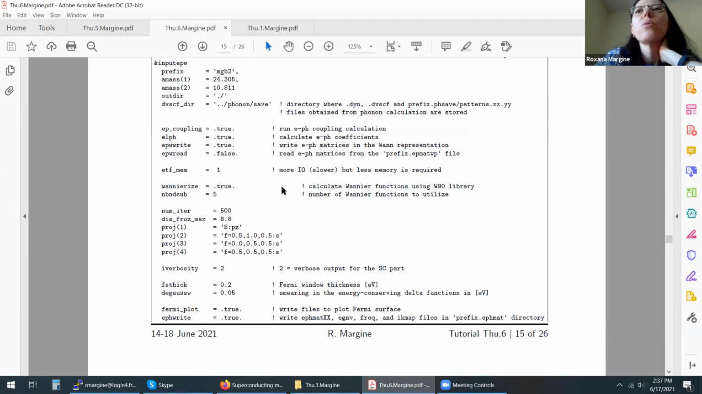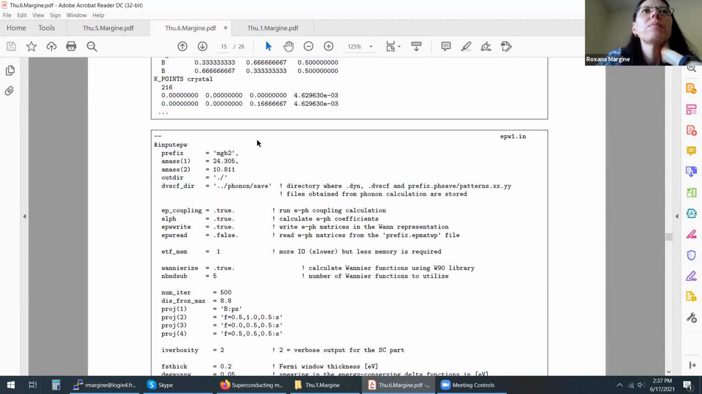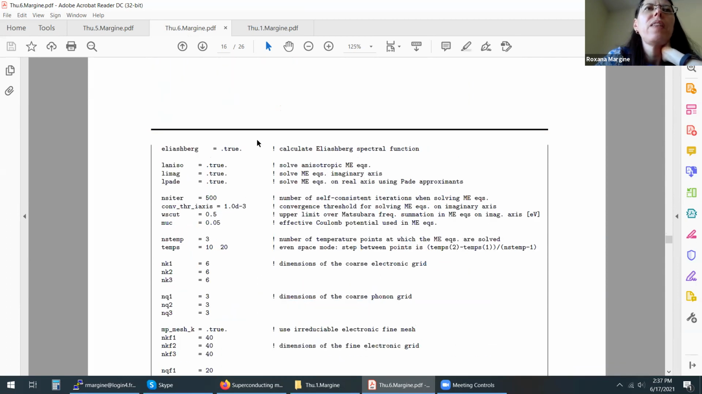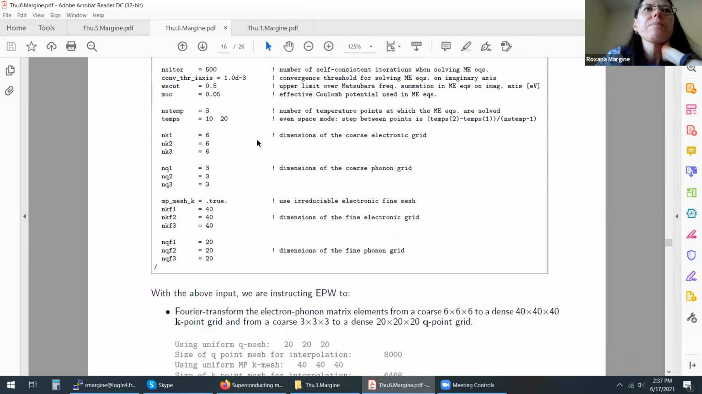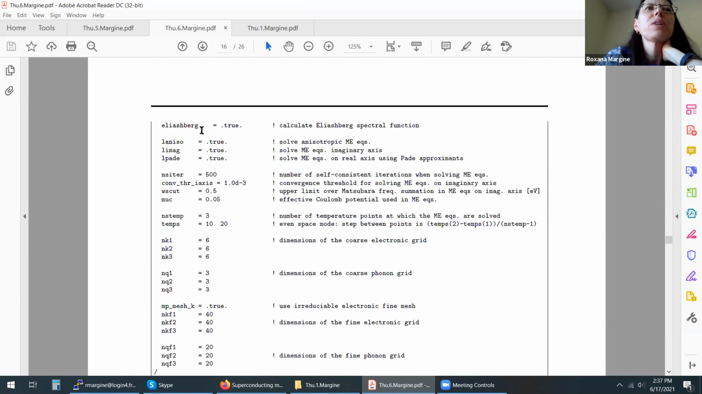So, okay, let's go a bit through the input file for the EPW part. The relevant flags here are Eliashberg true. In this case, we set ln iso true. As I said, here I just did PADE. Analytic continuation would be very, very expensive for an anisotropic case, although the method is implemented inside the code. Then this is the number of iterations, and this is the convergence threshold in the self-consistency. This is the cutoff, set to 0.5 in this exercise. And I don't know why mu star is this small, 0.05. It shouldn't be this small.